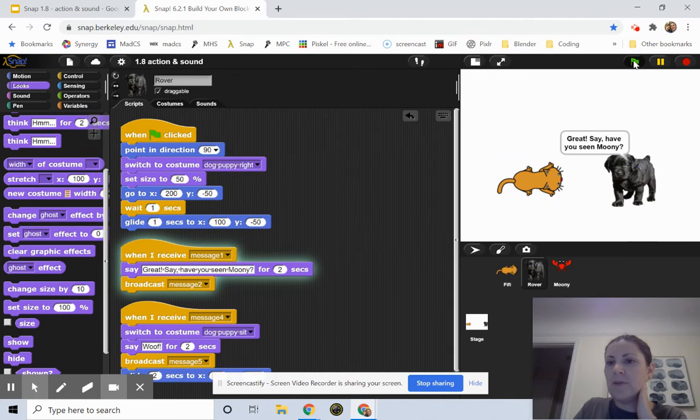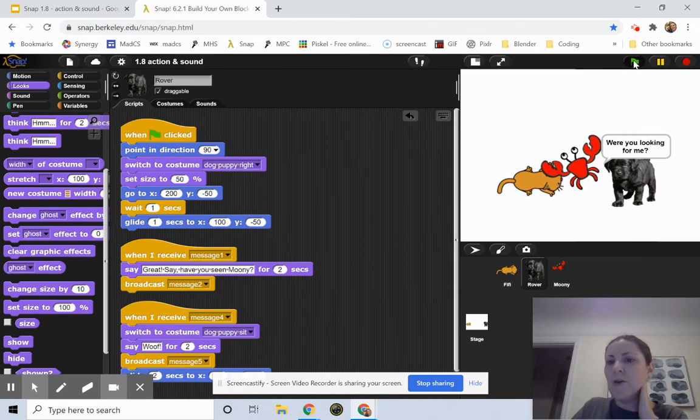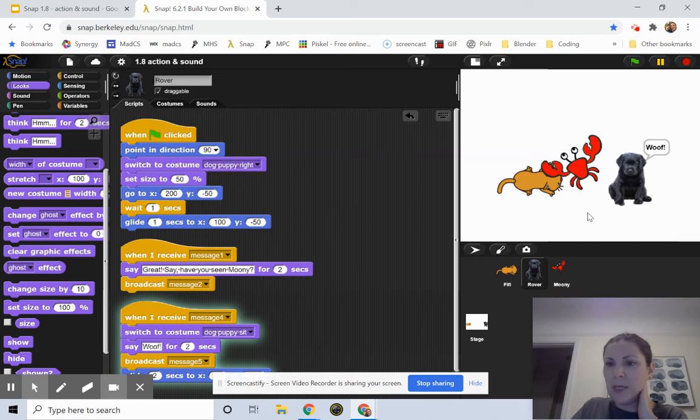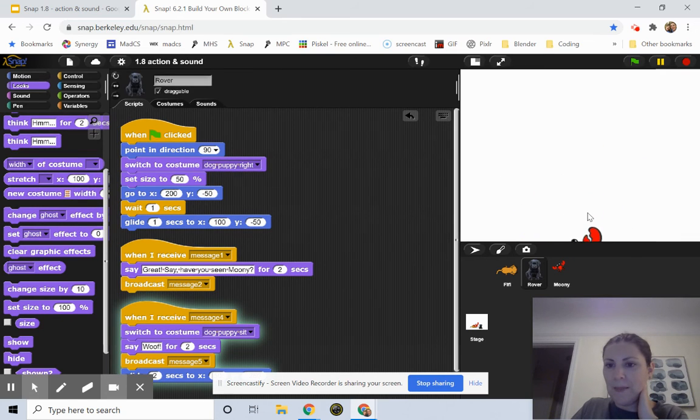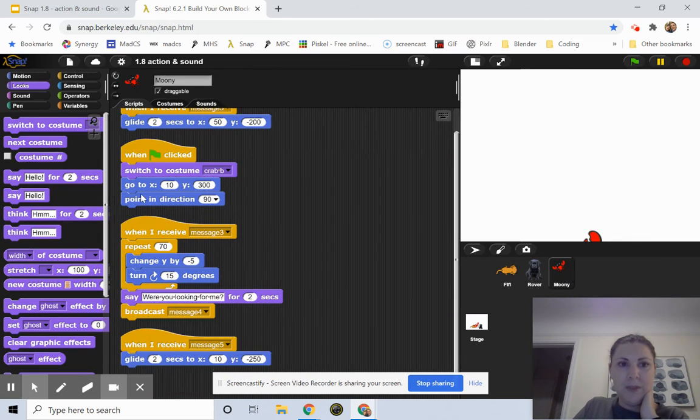There we go. So Fifi talks, Rover talks. Fifi's speech bubbles are a little bit under Rover, but I think it's probably okay. Oh yeah, I made Mooney a crab instead of a bunny. It's fine. And there they go. Goodbye. Oh, and then I can still see Mooney, so maybe I would look for the end where they're gliding and change the Y to something even further down. You can go as far down as you want, it doesn't really matter. And then see if that makes him completely disappear.